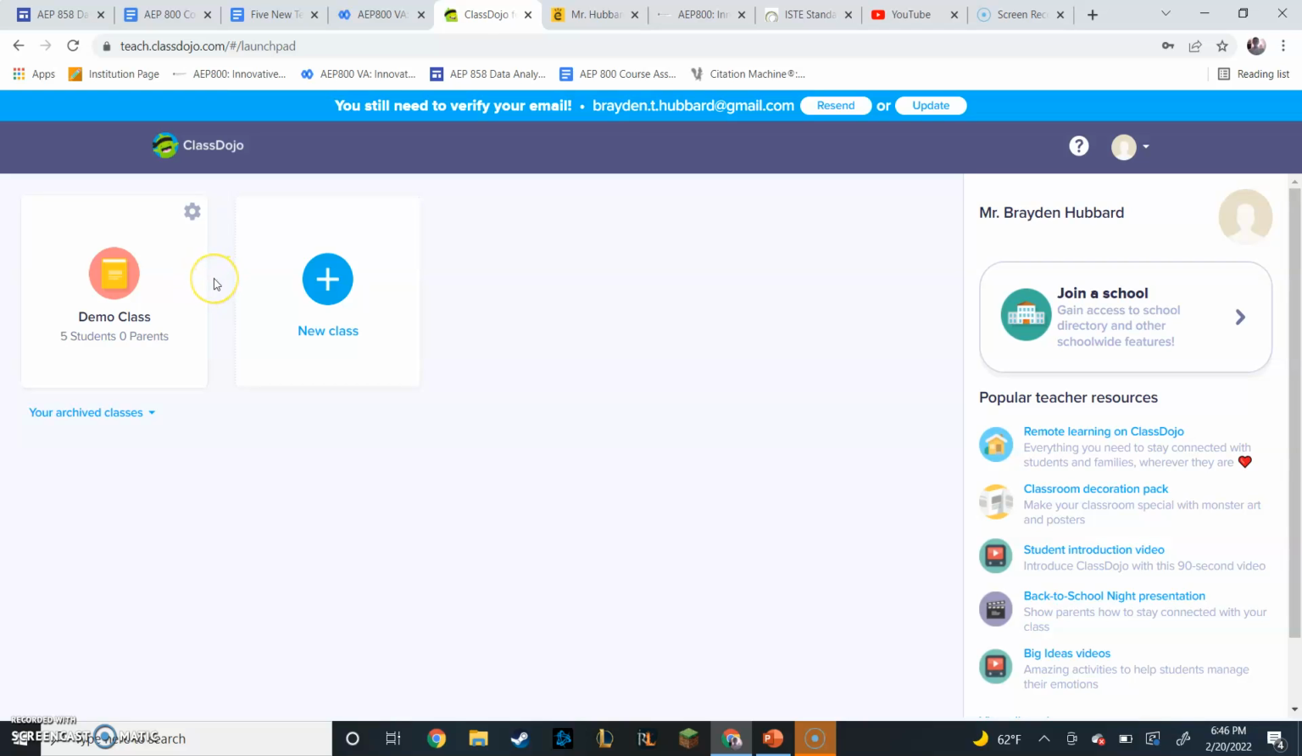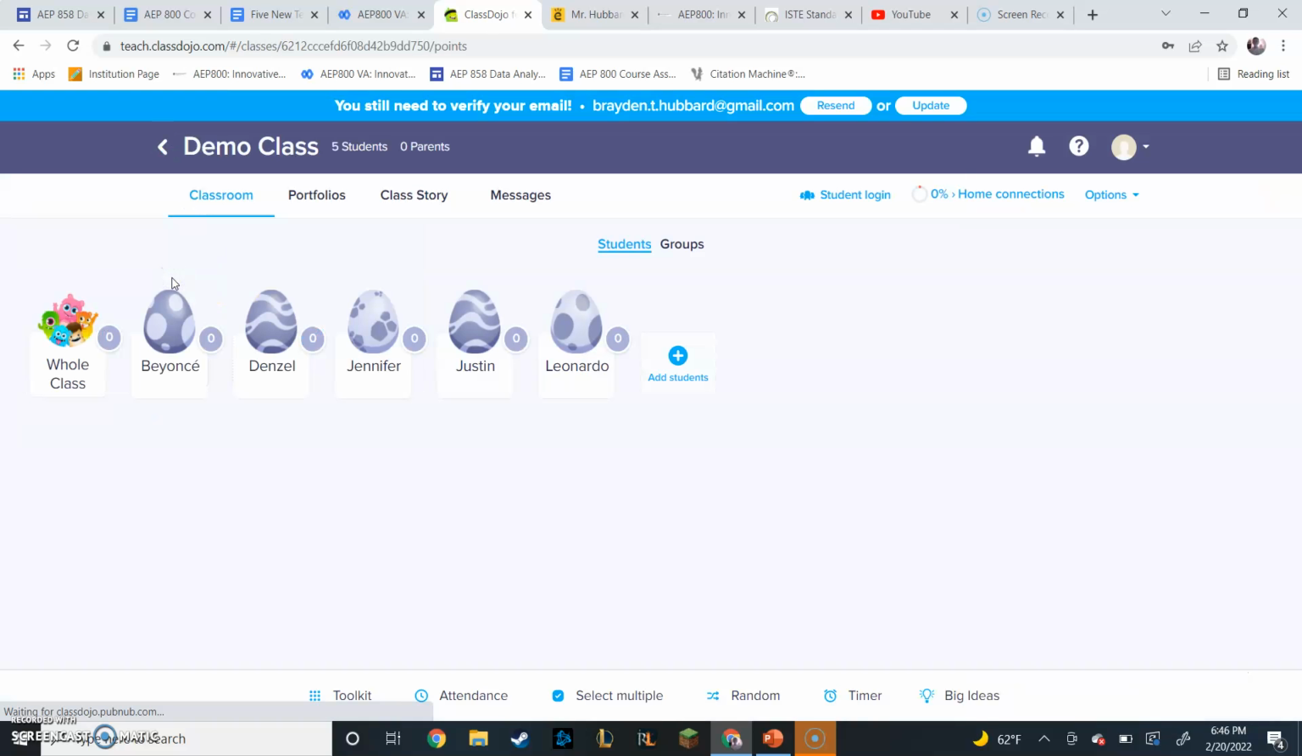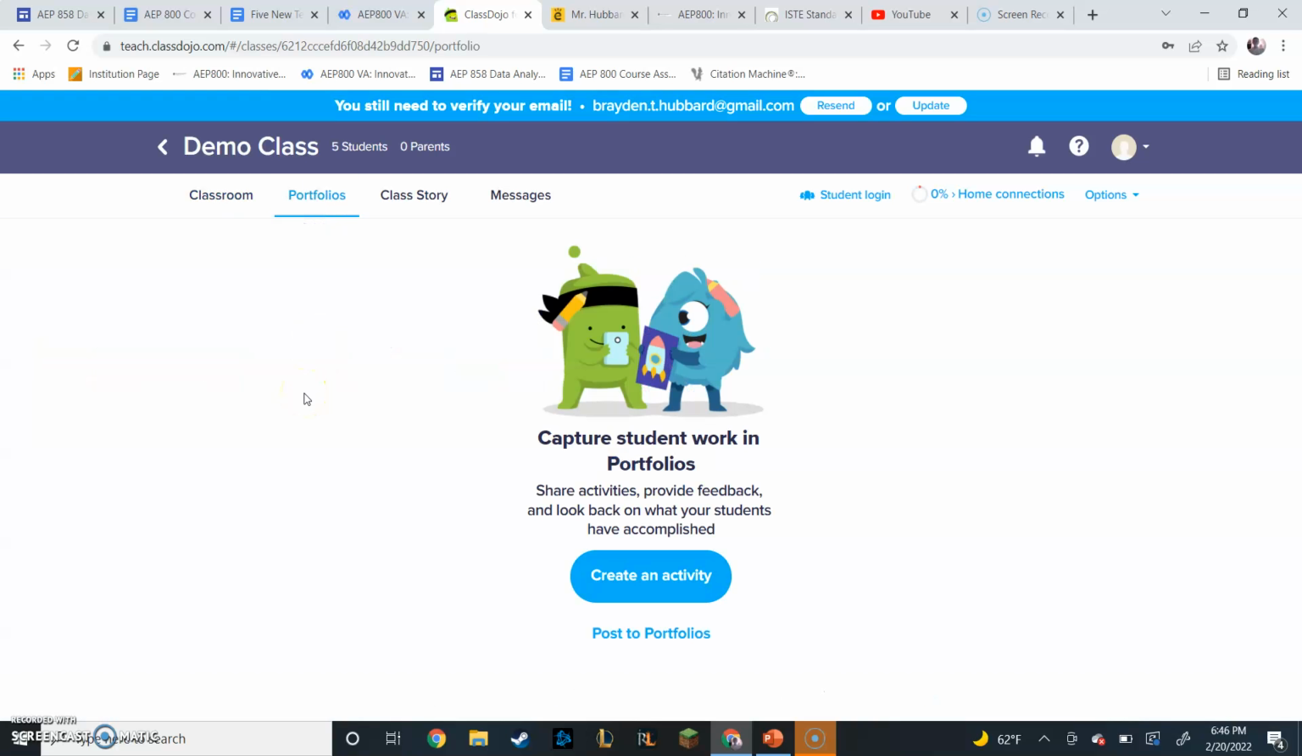So here on the top here is a demo class, just to show a breakdown. This is the classroom. You can probably change your themes. So as you can see, you've got Beyonce, Denzel, Jennifer, Justin, and Leonardo. So if we're looking here, we can see portfolios. You can pin work that people have done, and it is kind of wanting to show off what is good that's been happening in the classroom.